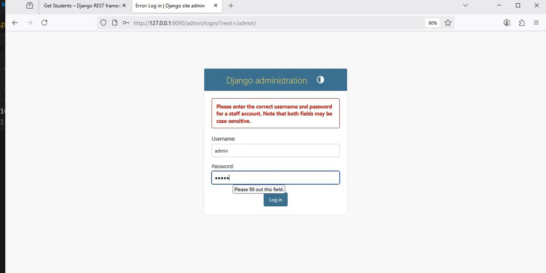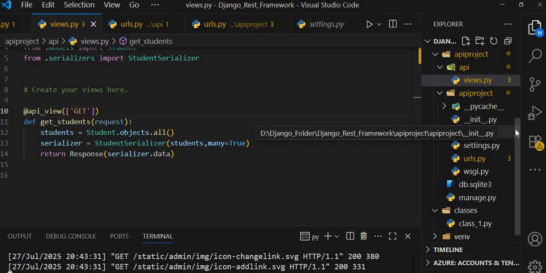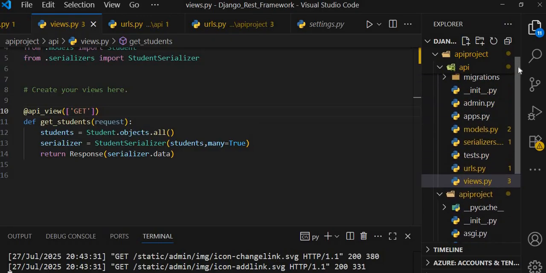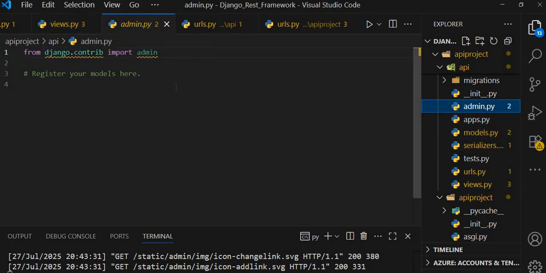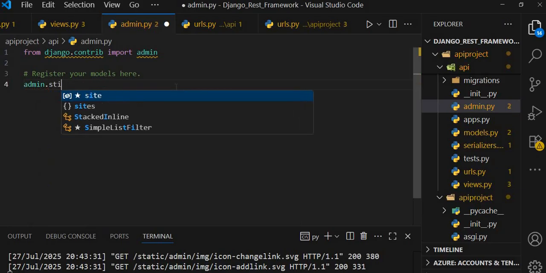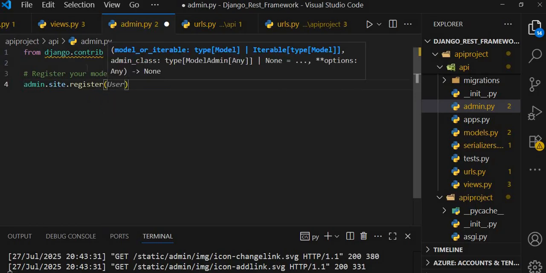And now if I enter my credentials, OK, I'm getting the admin interface of my project. And here you see I am not getting my students table. So for that we have to fix something. In my VS Code, in the app folder, the app is API. Inside this I am going into admin.py. So here admin.site.register, but let me import first.